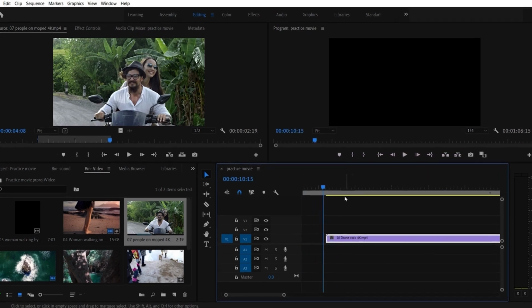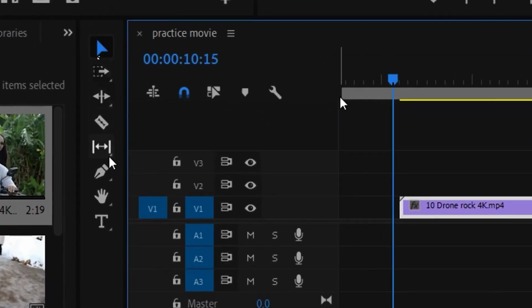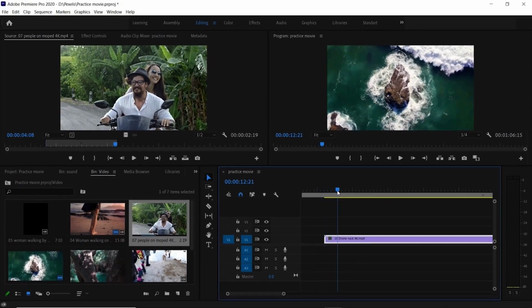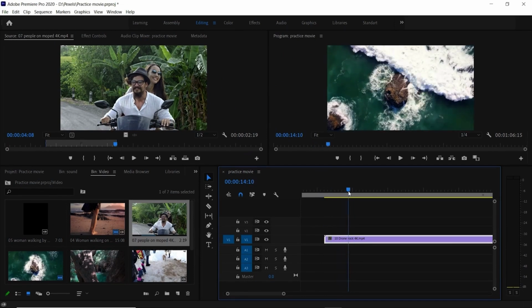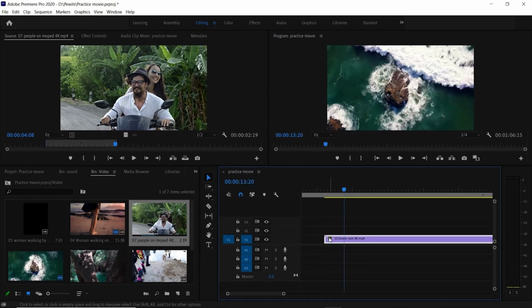So the next thing we want to do is show you some of these tools here in this tools panel. The tools we're going to use are the selection tool, which is V on your keyboard, and the razor blade, which is a cut tool, which is C on your keyboard. And you can scrub through here just like this. And let's say we want that to start right here. There are 2 ways of doing this. You can click on this and cut that, and then you can use the selection tool and highlight the part that you want to delete and just press delete on the keyboard.